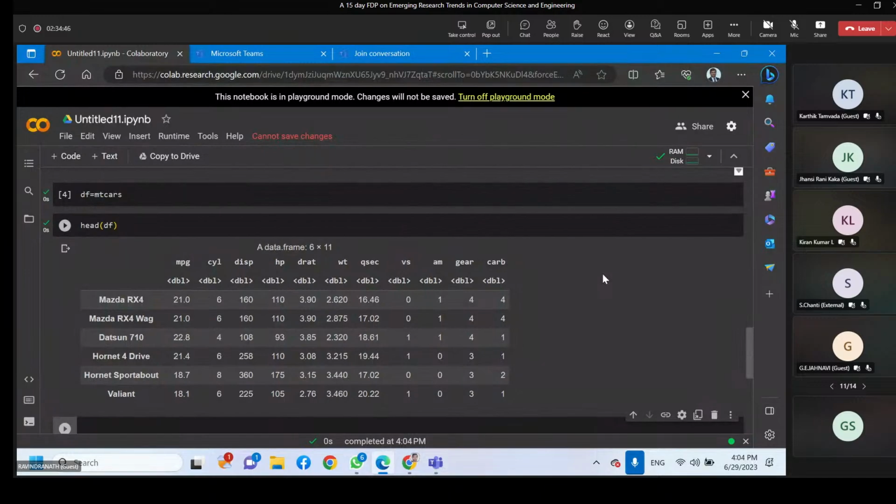Header means it has got some rows, Mazda and Datsun. So these are all the various cars. And how many are there? Only the top 6 rows are there, followed by the column names. So miles per gallon, cylinders, displacement, horsepower, drat, weight, quarter mile time, VS, AM, number of gears, and carburetor type. Okay, so these are all the specifications of an automobile.